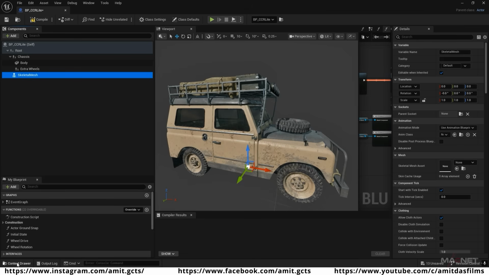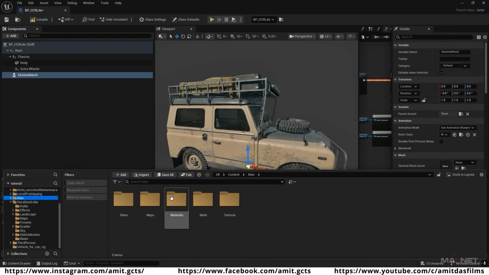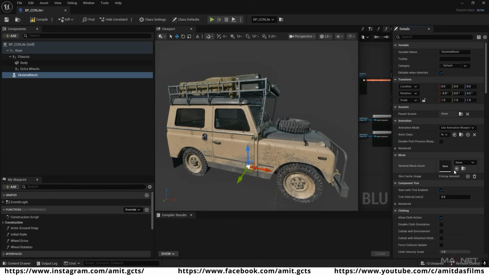So we go to this content browser here, then we go to this man folder, go to the mesh, go to the full, and here is the skeletal mesh. So we're going to select this one and come over here and click on this arrow switch. Okay, so here you can get this skeletal mesh, and also we're going to put the animation.